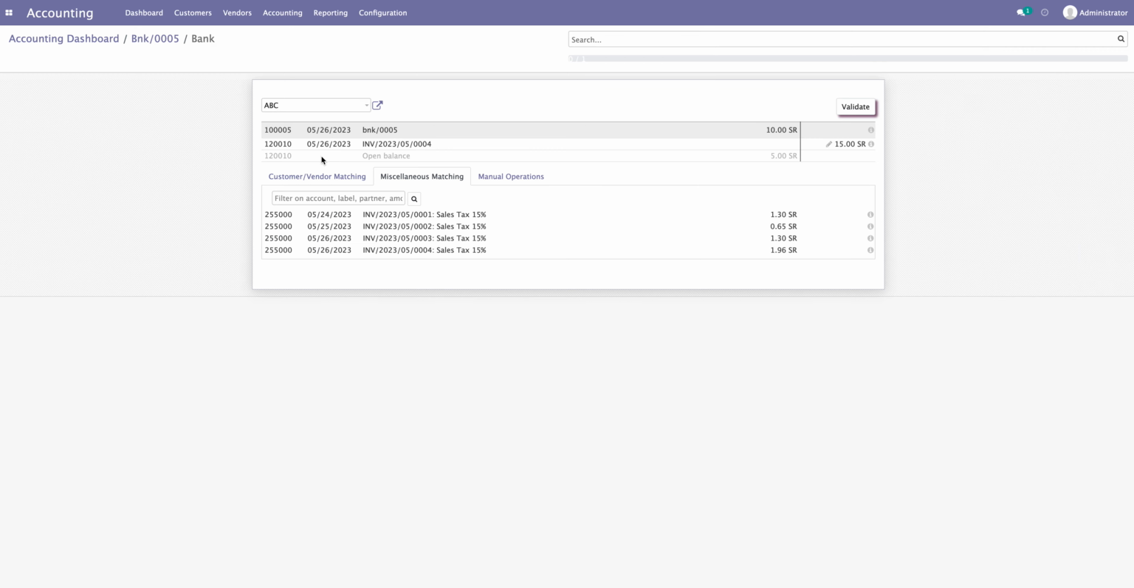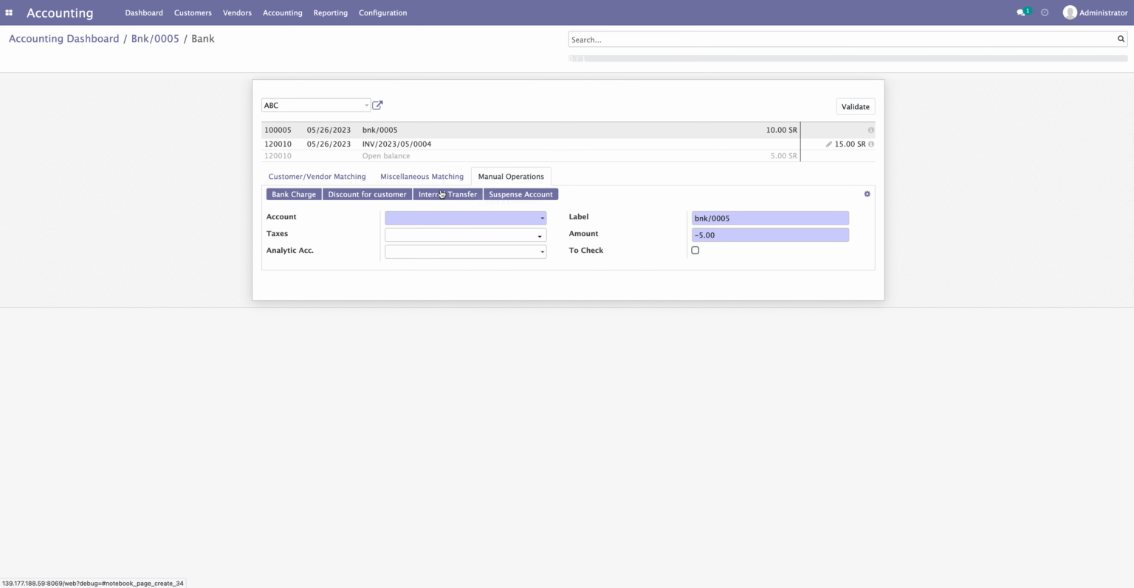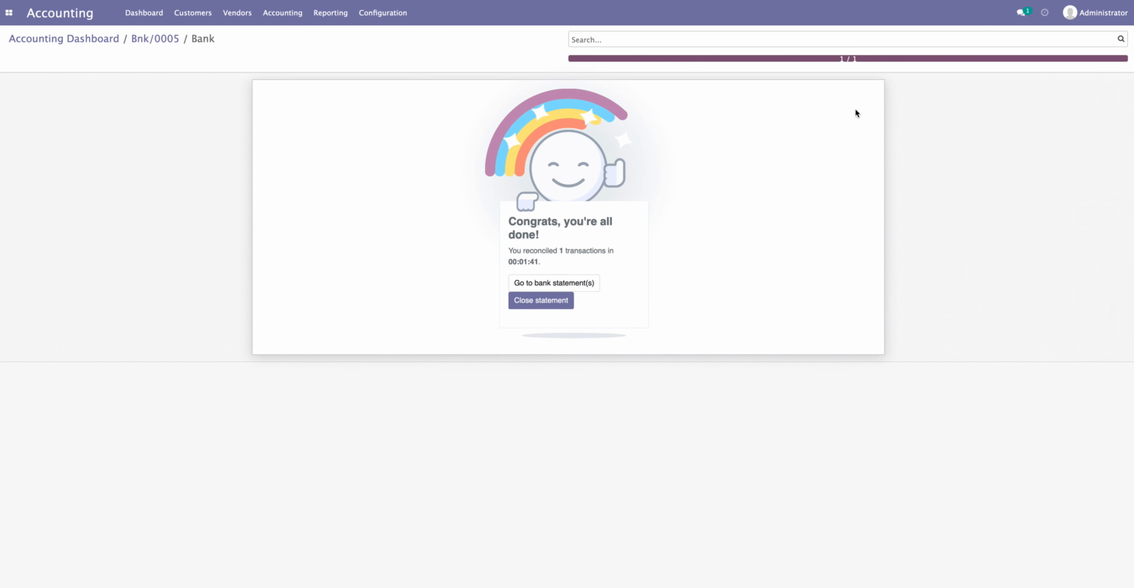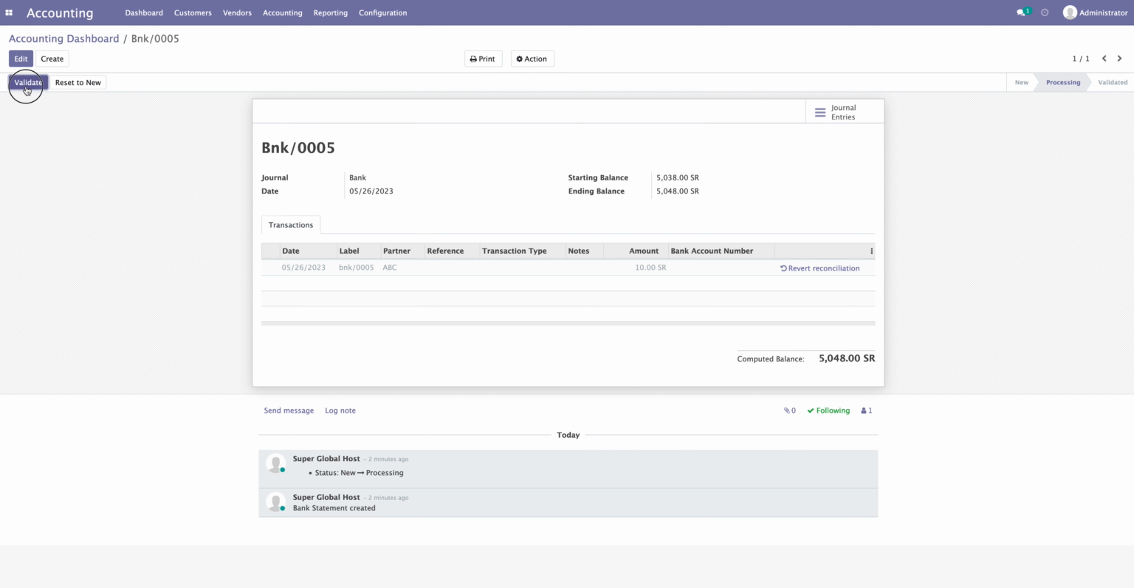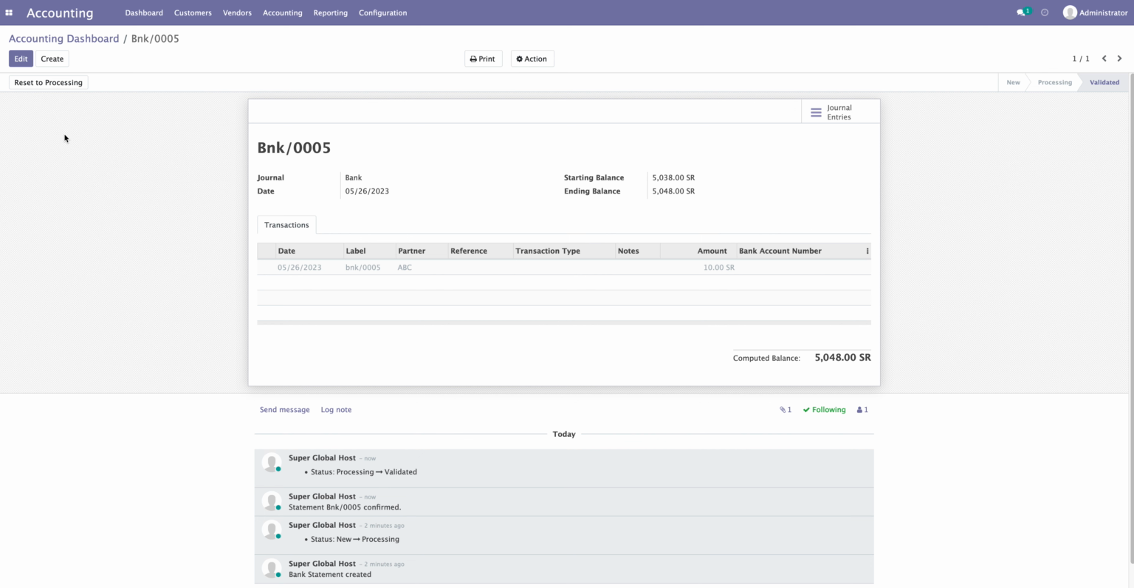So in the counterpart we want to give this 5 as a discount, a customer discount. So we set this one. Now it is matched. So we validate this one and it goes to reconciled. So what happened here: the customer invoice was 15 but we gave 5 as a discount. So we got 10 from the customer and our bank also shows 10. So we reconcile it in this way.